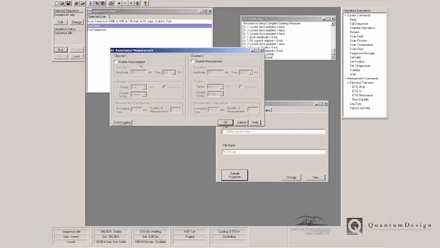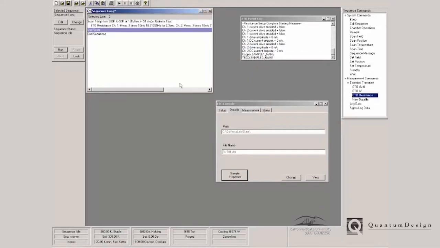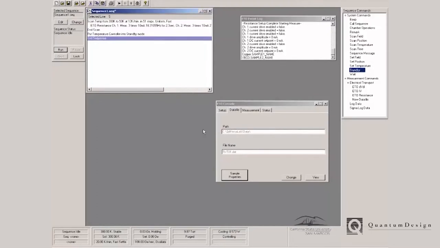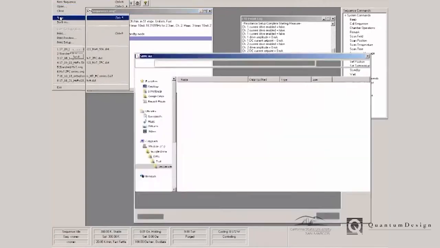Next, select resistance measurement and program the two channels the same way that you programmed the initial measurement from the ETO console. It is always a good idea to end your programs with the command to enter standby. Standby mode raises the sample chamber to room temperature and discharges the superconducting magnet, which we'll use a little later. Now, we save the sequence and hit run.